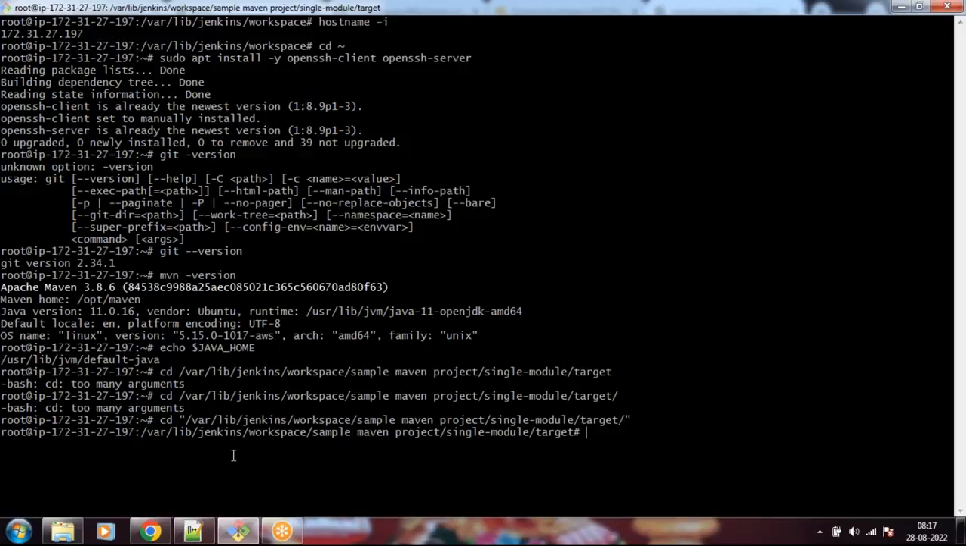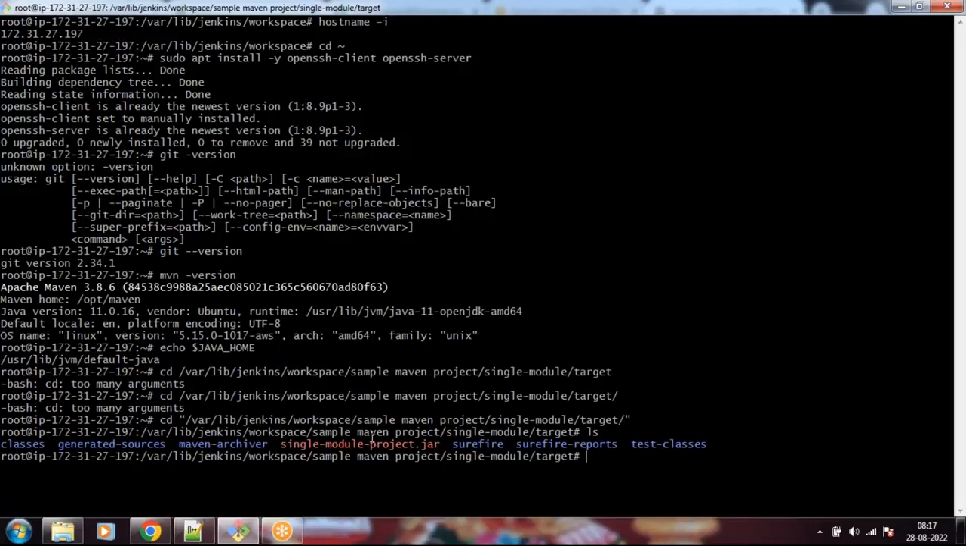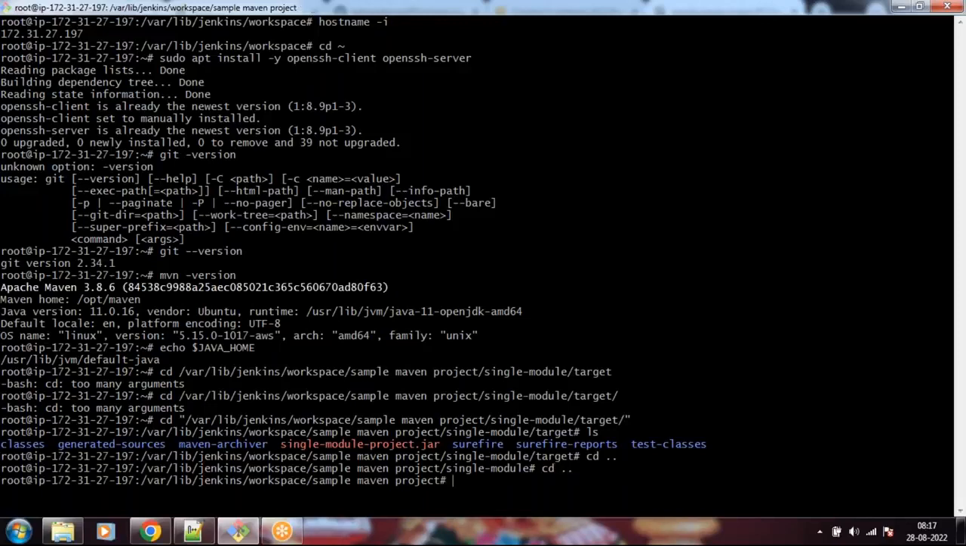See, right now we are in this part, in the Maven project, sample Maven project, single module and target. Let's do ls. So we have our single module jar here, like this. cd dot dot. Also we have this multi-module. Let's check this.